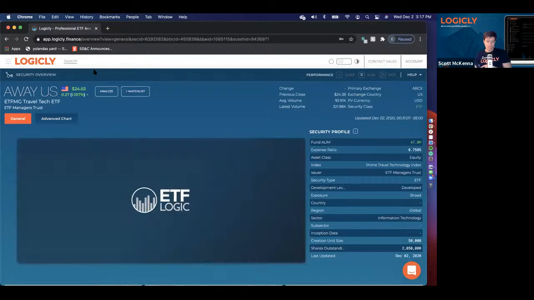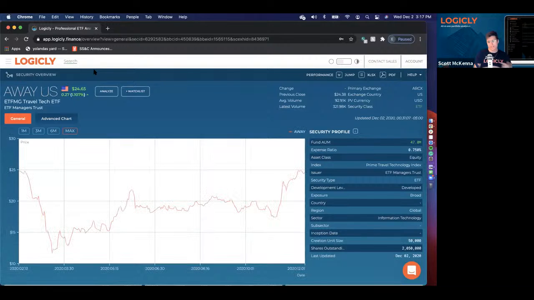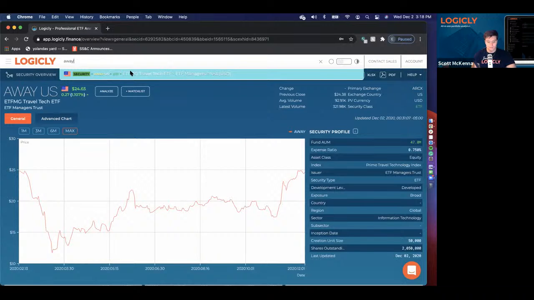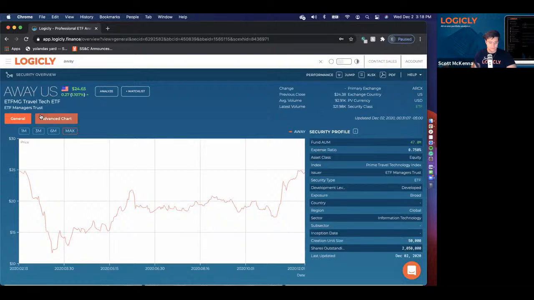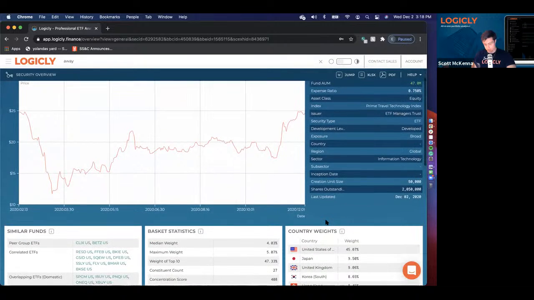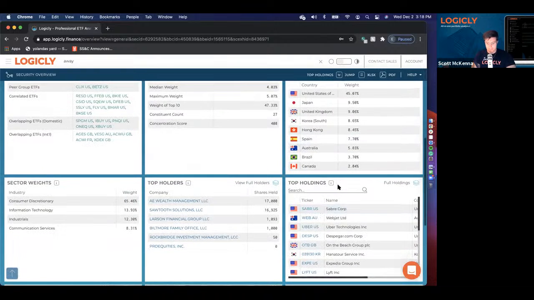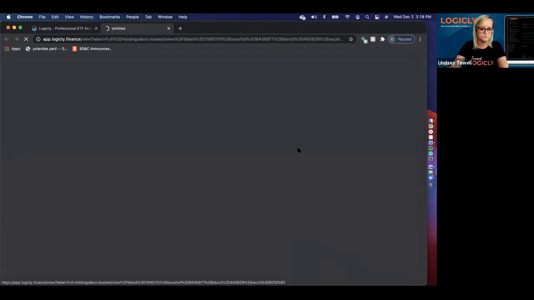So kind of reverse engineering, we were thinking about stock to ETF lookup, right, for things that had exposure to Moderna and Pfizer. In the same way, we can go ahead and say, I'm interested in what stocks are within a particular ETF. I search for that ETF up in the top. I'm just going through it again if you guys are following along in the platform. So I search for it. I see Away US. There's that travel tech ETF. And I can see there's a whole lot of stats here to look at about it, but I'm just curious about top holdings, right? And I can even pop that open and look at full holdings.